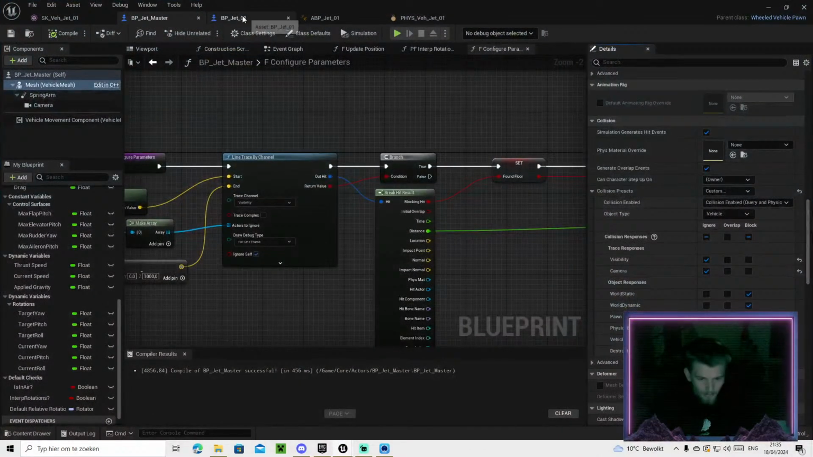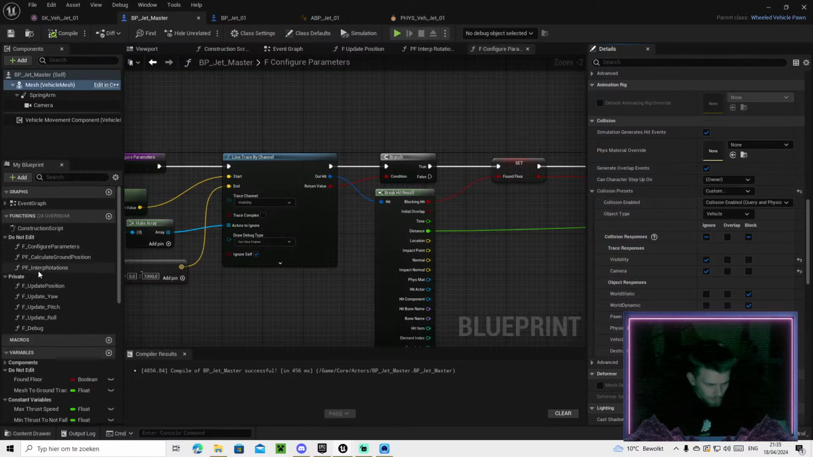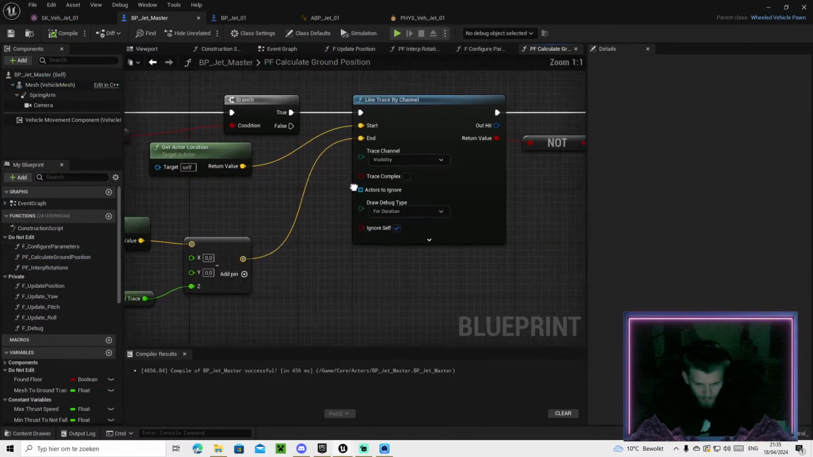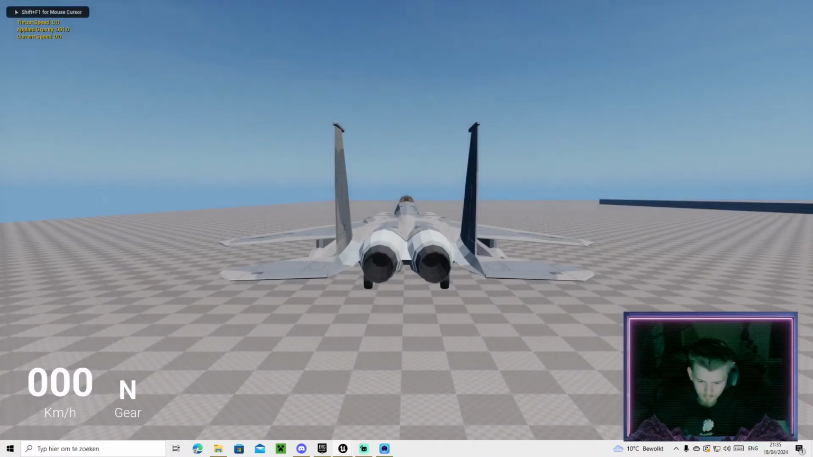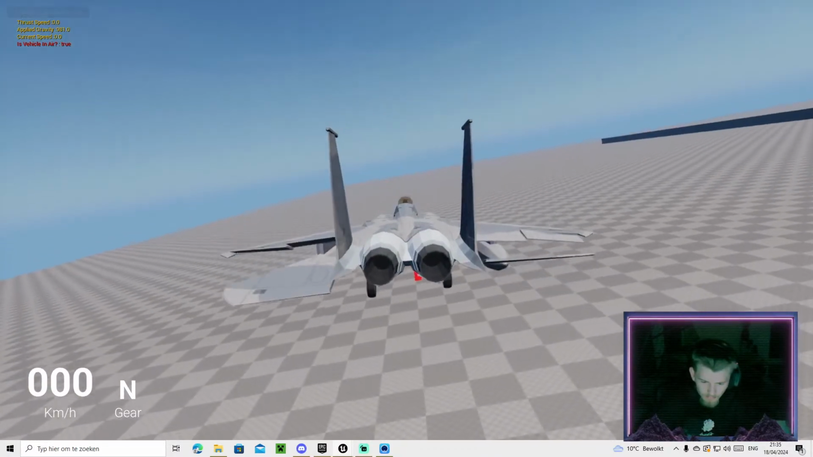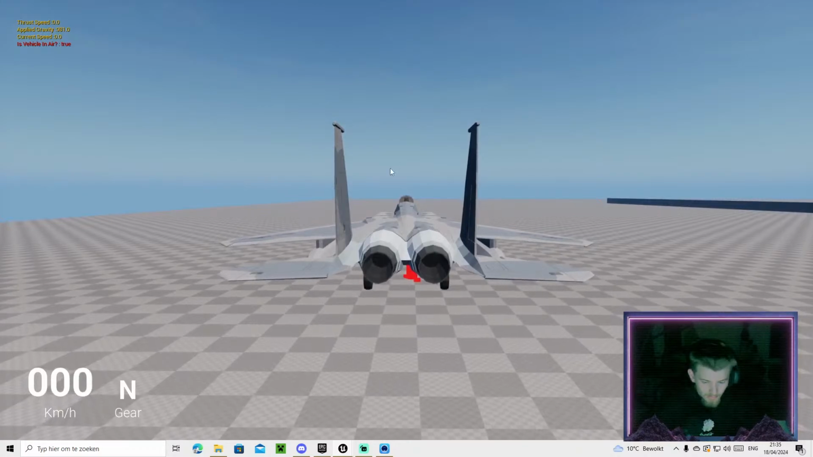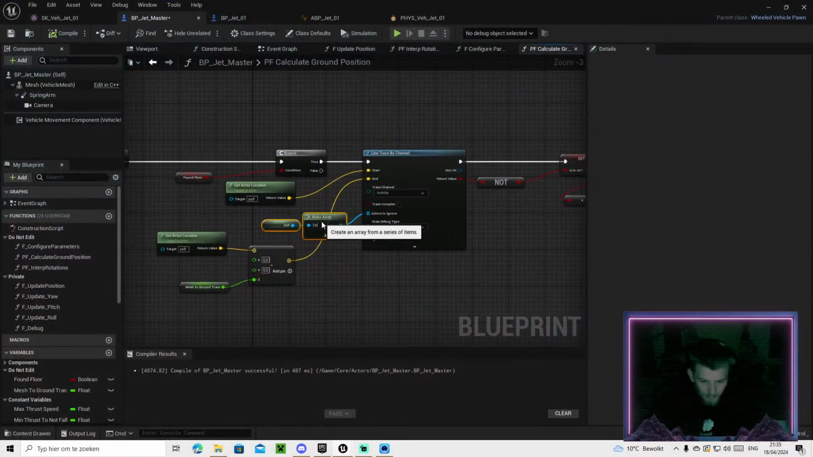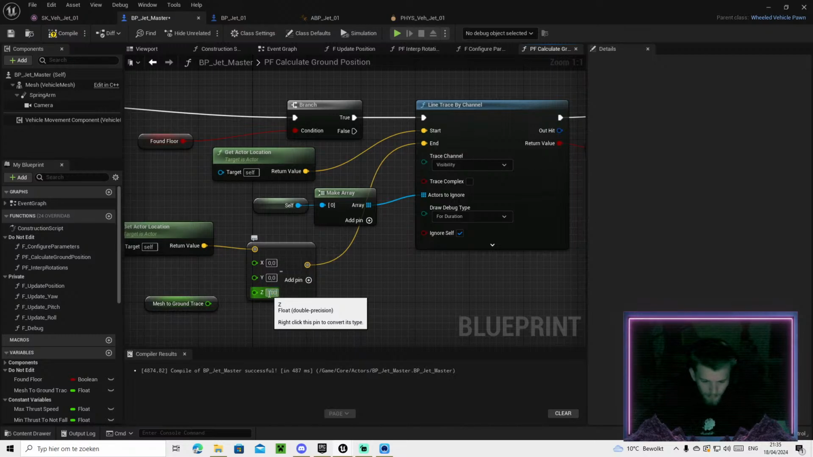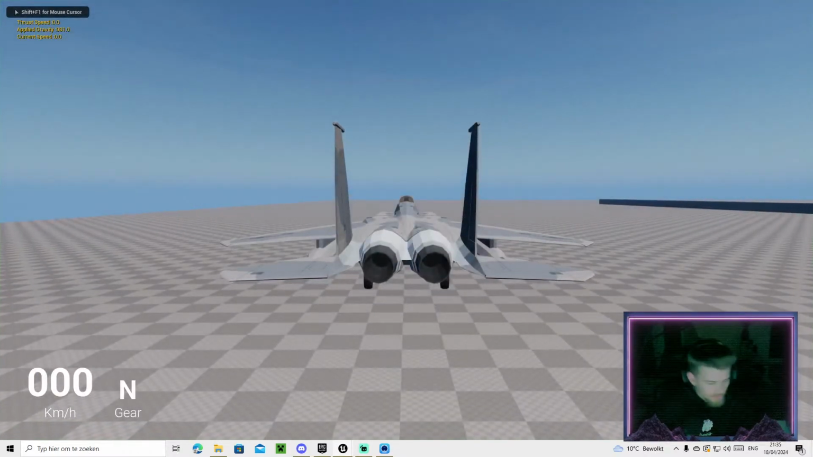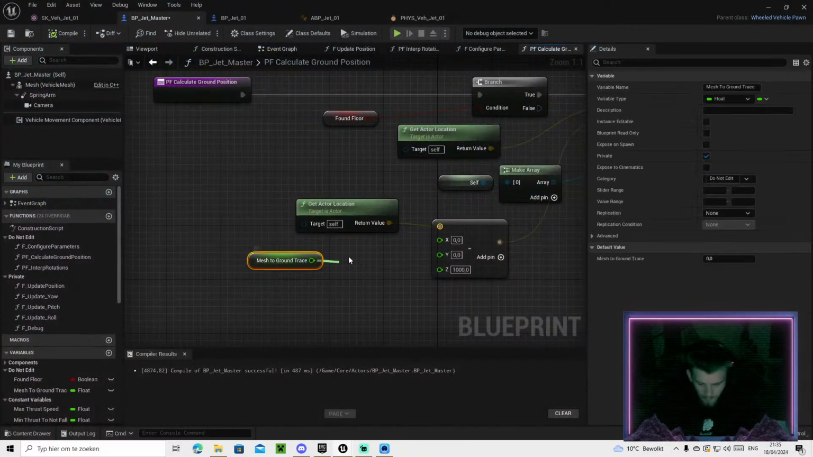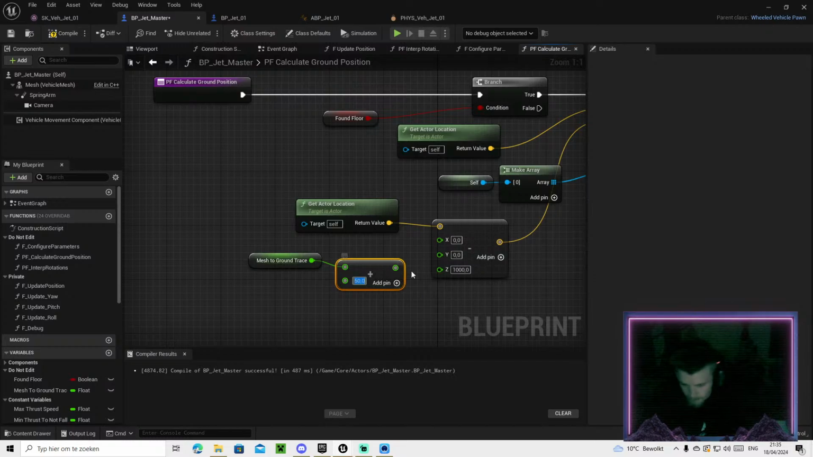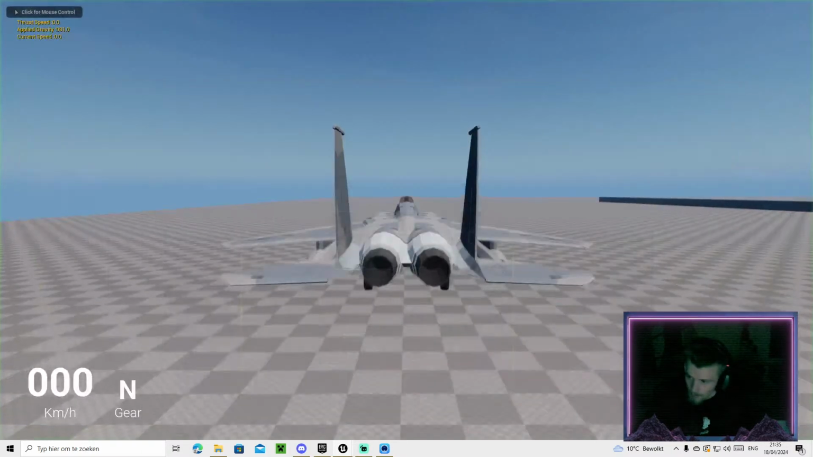It's something I'll take. We have our calculate the ground position. Oh, I think I also need to make sure that we ignore ourselves. Our plane is still jittering, which I don't know why it's doing that. I think it's because I have this and it's just not long enough. Yeah. So let's get this. Let's add like an offset value of like 50 to it. Let's see.